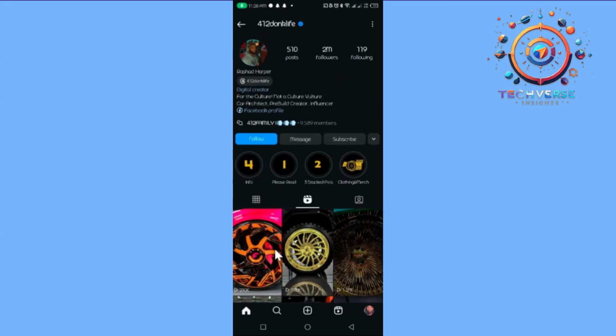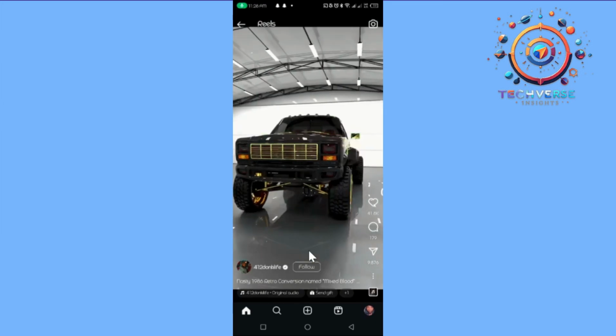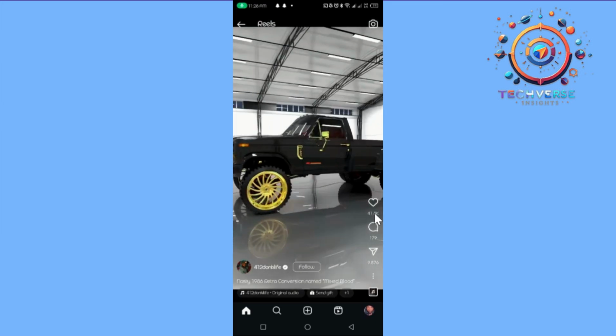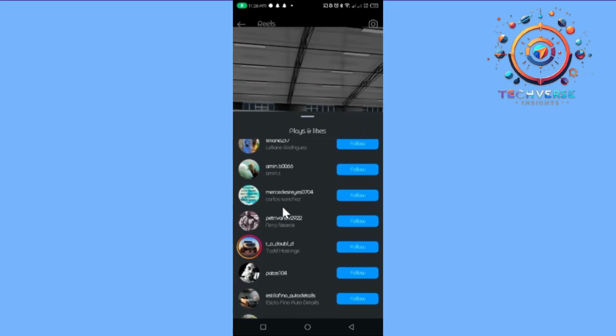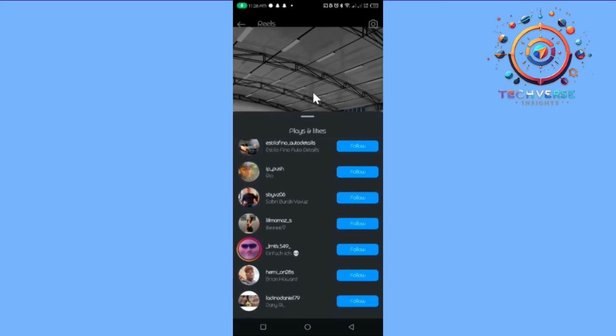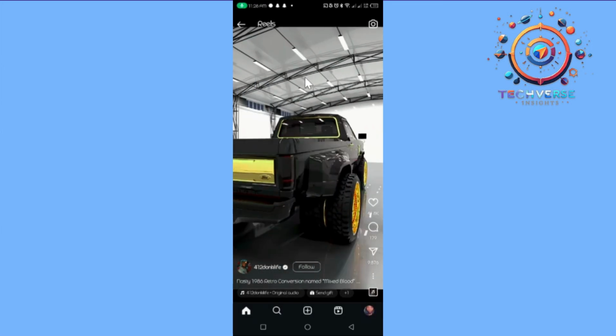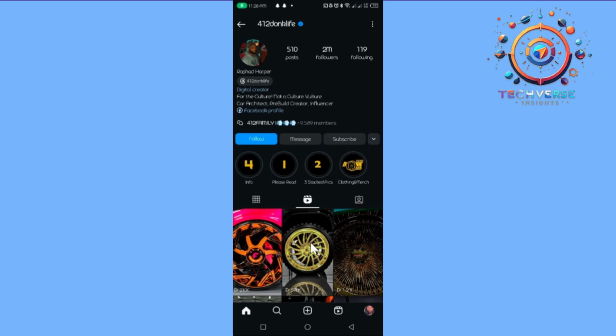You can also tap on a post they have and check their likes, seeing the people that have liked it. If the people this person has followed are on their likes, you're going to be able to see them.